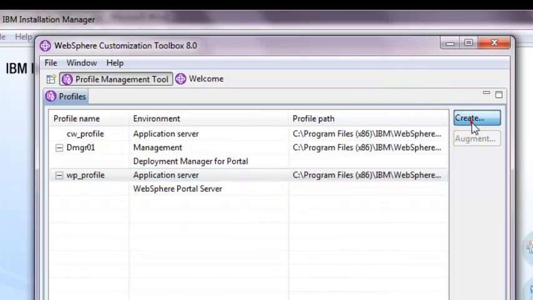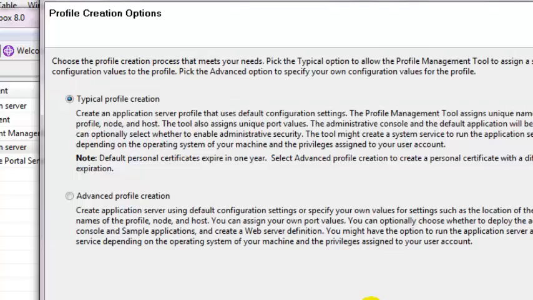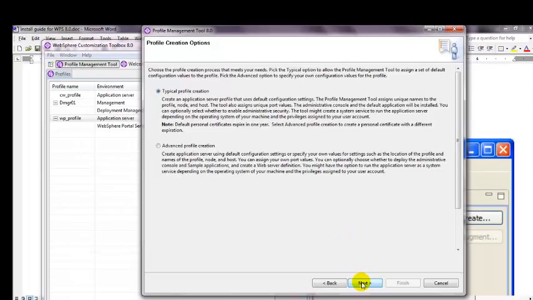For creating the application profile, just go to Create. Here select a specific type of environment to create. Here are the two options. You can create a profile for WebSphere Portal 8 as well as WebSphere Application Server, Cell, Management, Application Server, Custom Profiles, Secure Proxy, and that kind of thing. This is basically a profile management tool. So I would like to create an application server profile. Typical profile creation takes some of the default values.